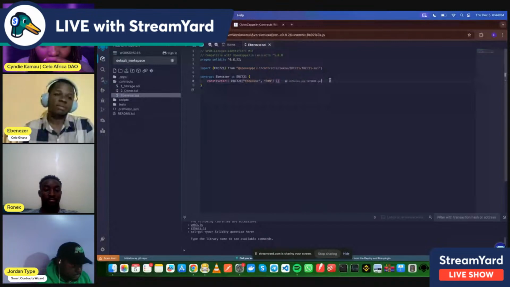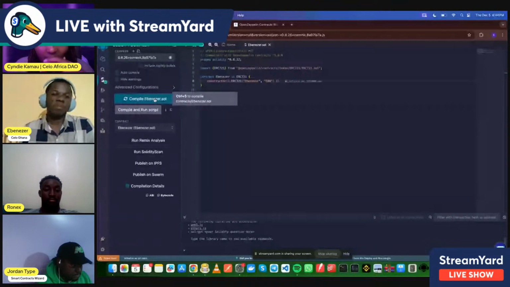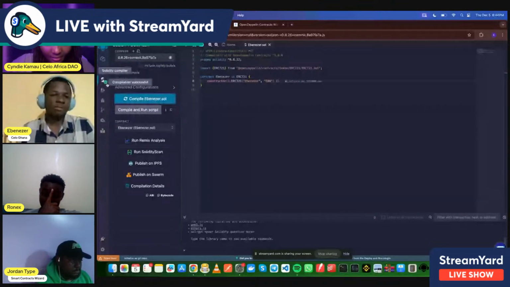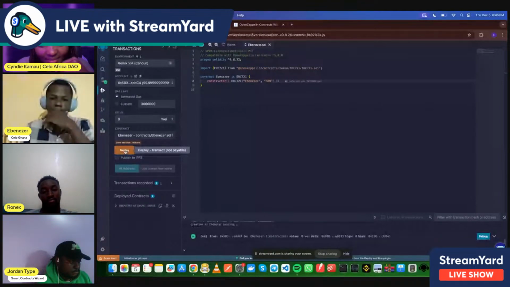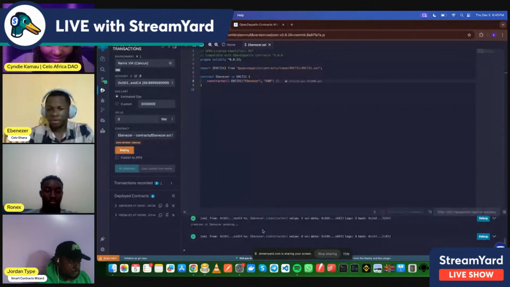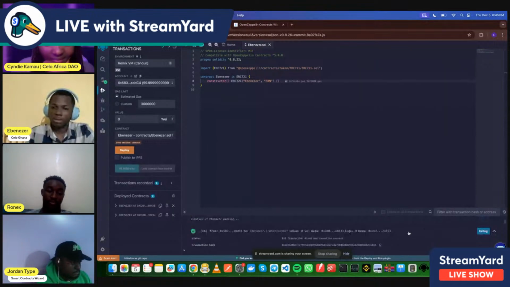So we can just go ahead and compile it. If you see the green check mark, it means all is good, no errors. Then you can go ahead and deploy it locally in Remix Cancun. So we can then go ahead and deploy. That's good. When we see the green check mark in the console, it means it has been successfully deployed. And over here, we are deploying locally, so it has been successfully deployed locally.